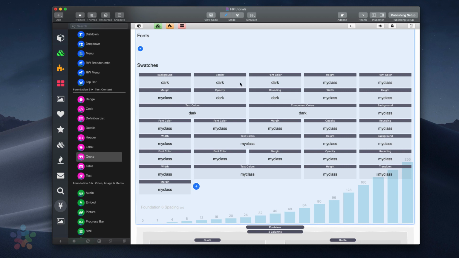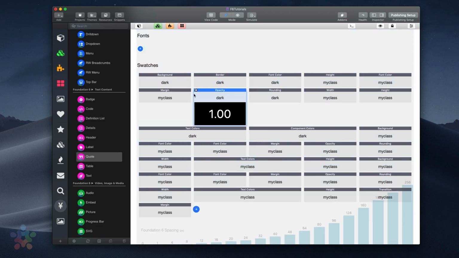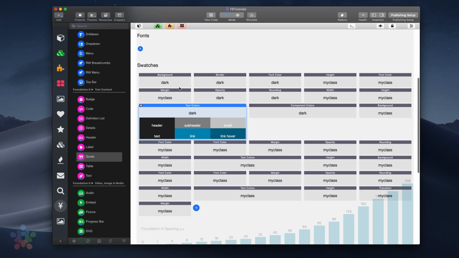Obviously, by default, it organizes everything in a nice grid. And as you select every single swatch, it gives you a preview of what that swatch is, right? So you can look at it.